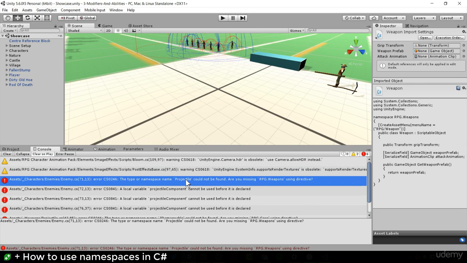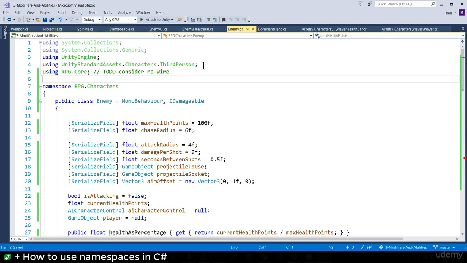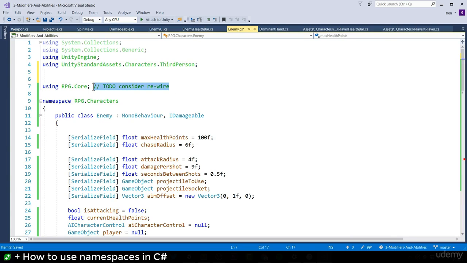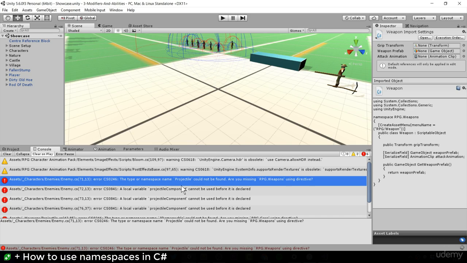So we go to the first error, and we say, okay, the enemy is dependent on the projectile. Where's projectile coming from? Presumably weapons. So again, I'm going to have this consider rewire block. And then I'm just going to quickly come in here and say using RPG.Weapons. And that will solve that issue. And then back to Unity, watch the issue disappear.